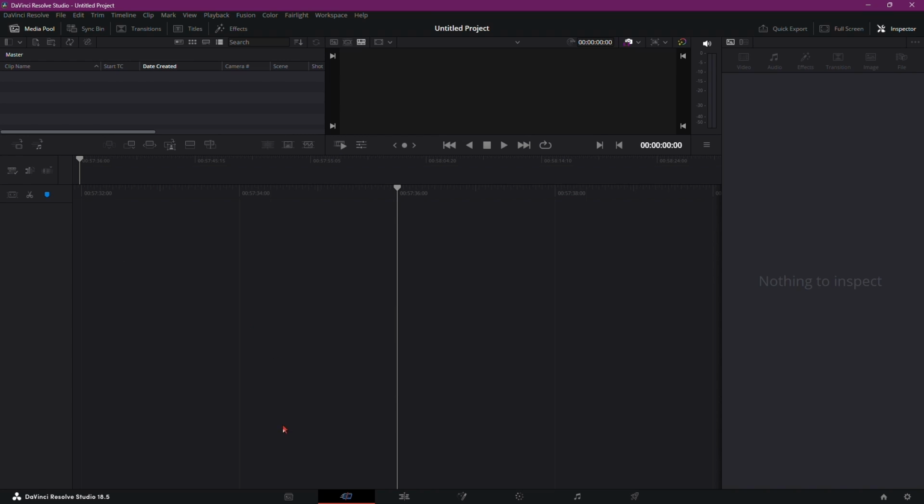To initiate the process, ensure you are on the Cut page. This is your starting point. From there, navigate to the Media Pool section, the hub where you manage all your media assets. Here, you'll notice two distinct options for importing media: individual items or entire folders. The flexibility to choose between the two is crucial for tailoring your workflow to your specific needs.